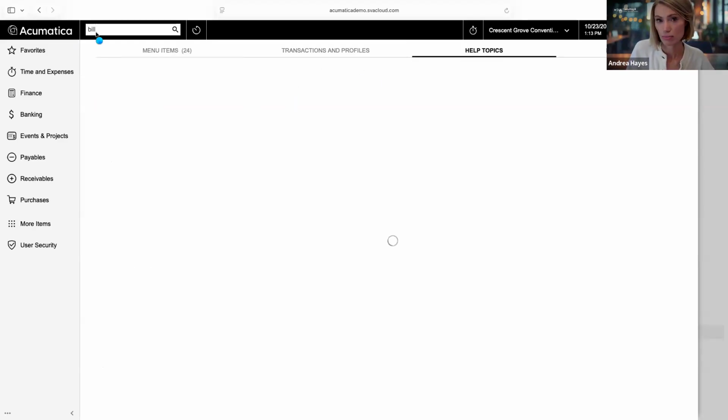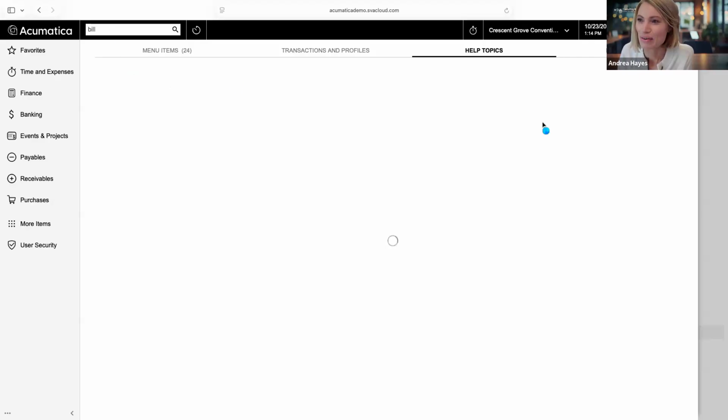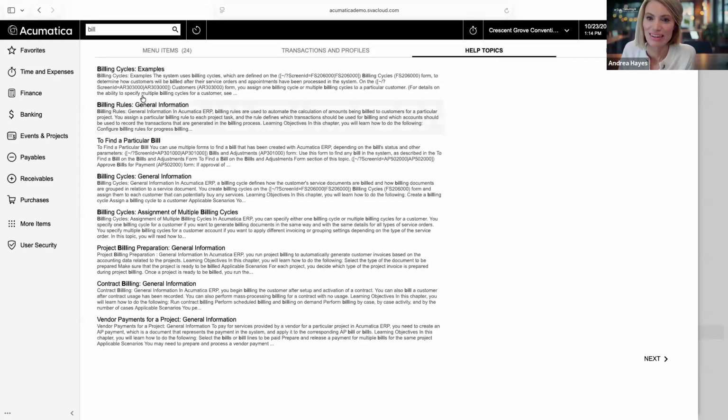So maybe I want to learn a little bit more about a bill. I can search in help topics. And Acumatica has really wonderful help documentation. They define every field in the system. They define workflows. They even have some process maps, which can be really helpful. Probably bill is a lot, it will expose a lot of these topics. So that's probably why it's taken so long. There we go. So yeah, it gives me different billing examples to find a bill. So lots of good information there.